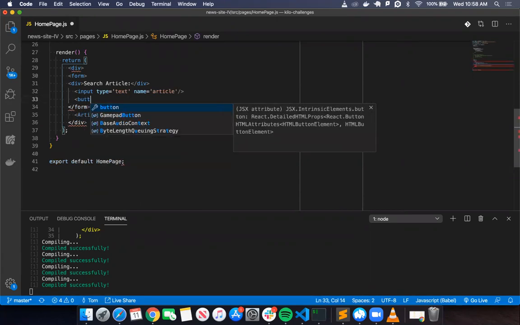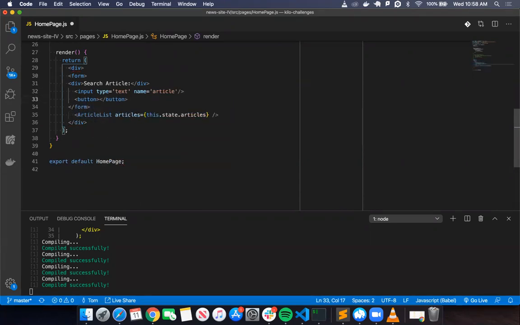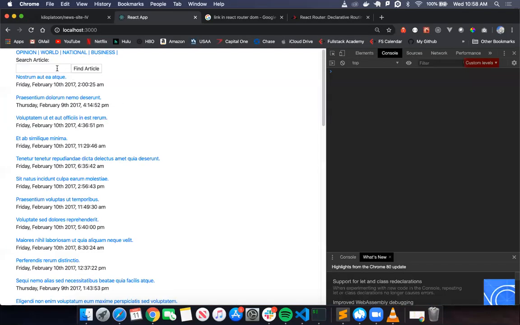We can also use an input. Find article. Type: submit. Search articles. So I can type it in and I want it to search the article.